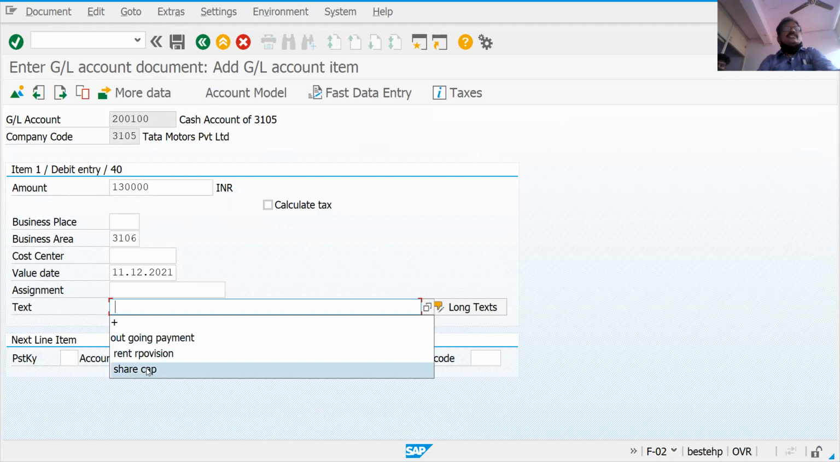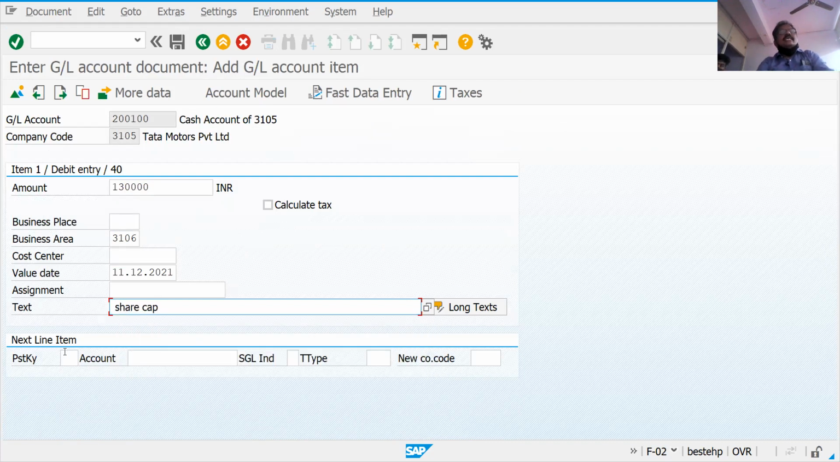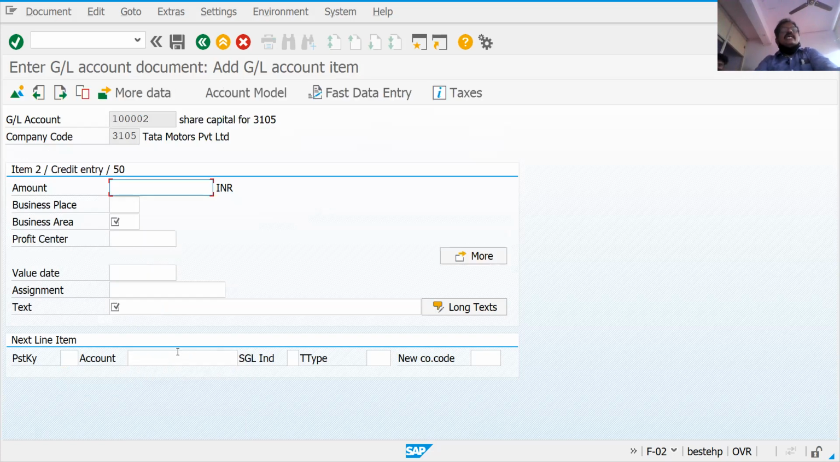Here, what is this? Share capital. Try to understand. First, 40 posting we took. Now we are taking 50 because this is a credit entry. First, you took 40, that is a debit entry. This is a credit entry. And what account we need to take? 100102. Enter. Here, first given debit entry, next credit entry given.